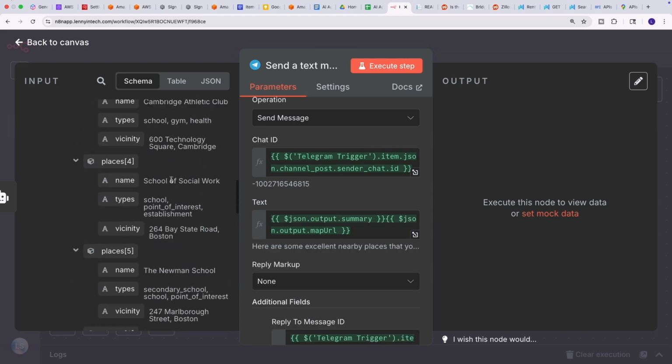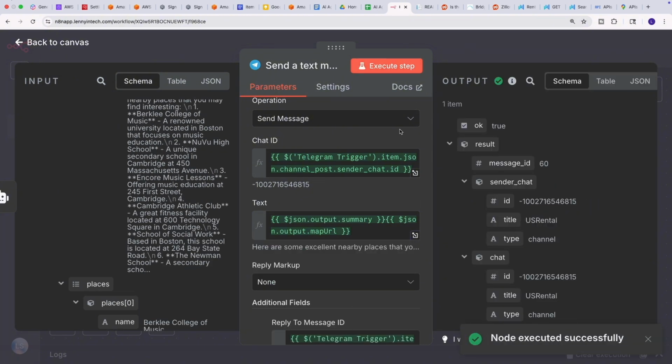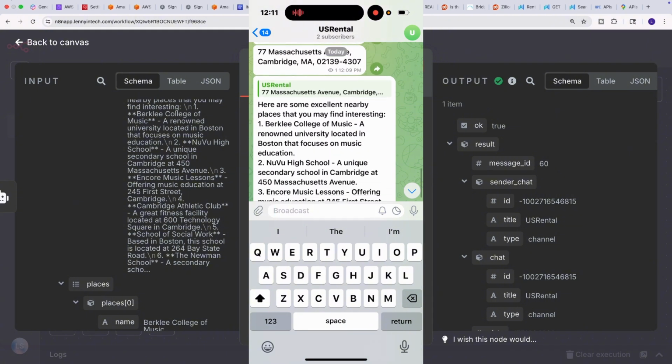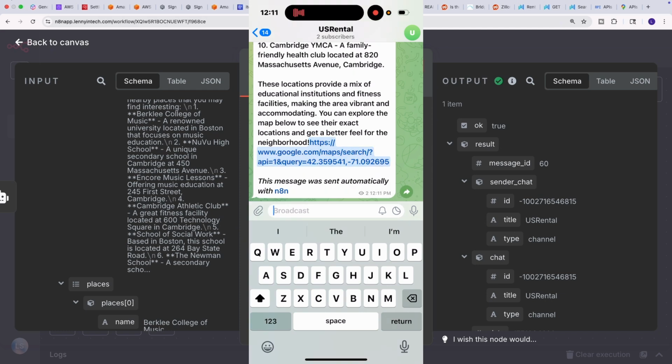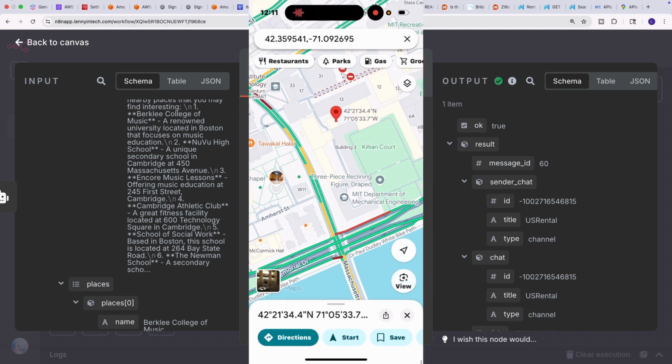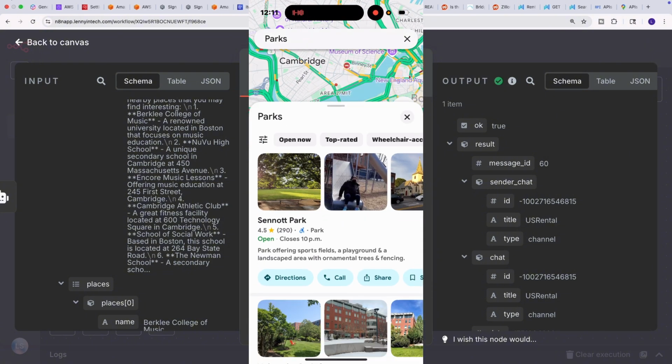At this point, all I'm going to do is click on execute step. And if I check my Telegram app, I go back into the channel and check the Telegram API to see that the message has been generated for us here. As you can see, it says some excellent nearby places, and it talks about the school, College of Music, the high school, and so many things, and it tells you that you could go onto the map and search for places and see everything in there. So that is it, guys.